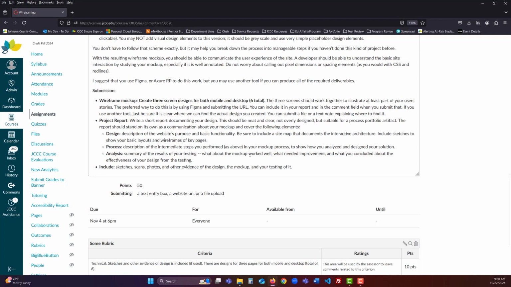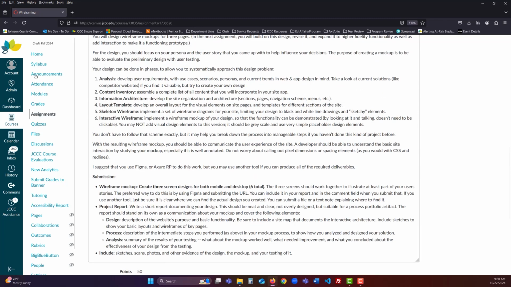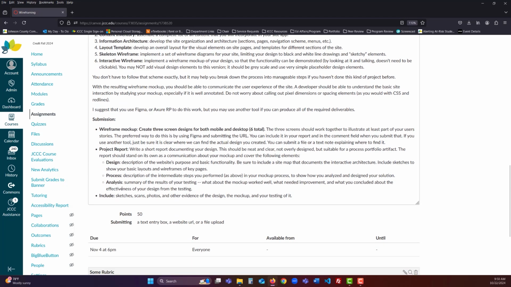If you don't, that's okay. Then a process description of the intermediate steps you performed. So, if you went through any of these in particular, write some information about that. And then analysis. This is what most of it's going to be. A summary of the results of your testing. What about the mock-up worked well? What needs improvement? Is there something that you would like to include but you can't because of the limitations of the software, or maybe just the limitations of what you know how to do in the software?